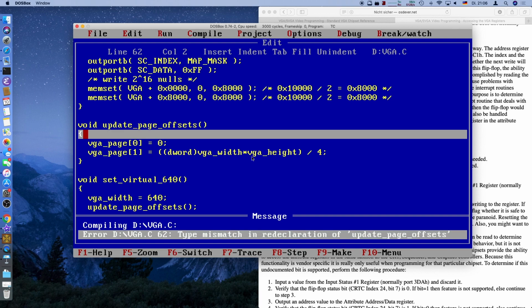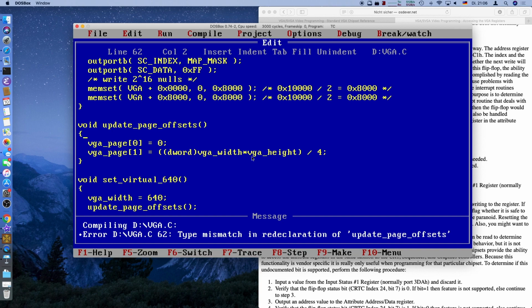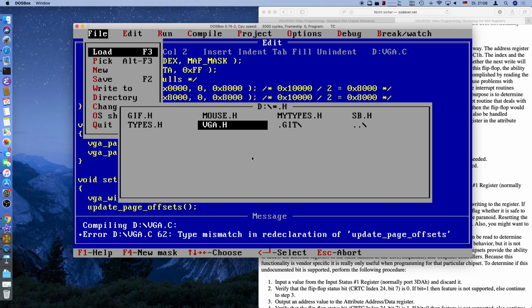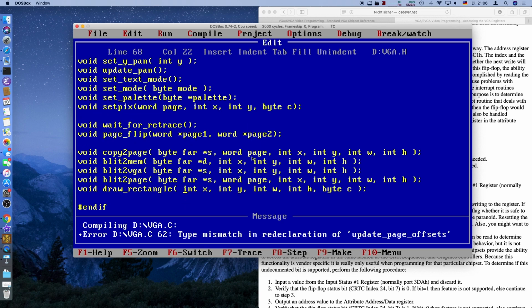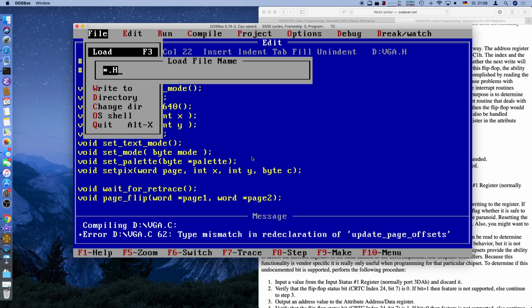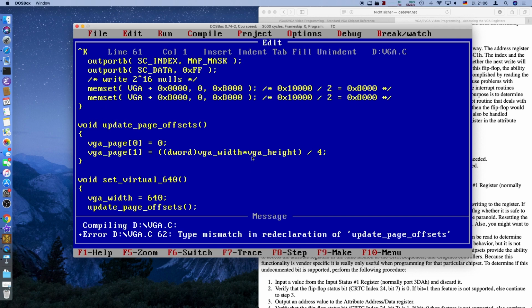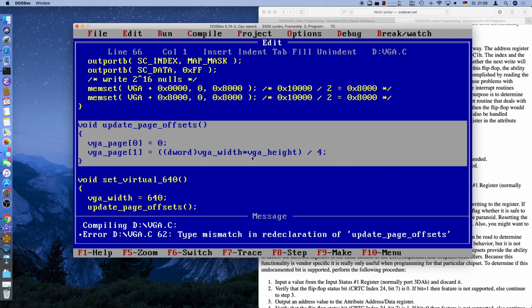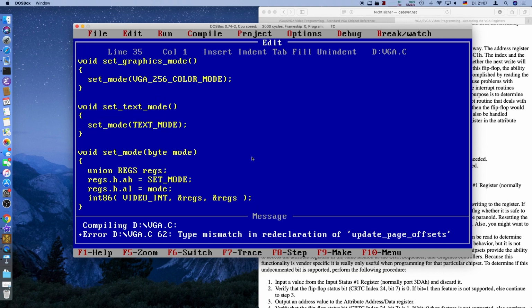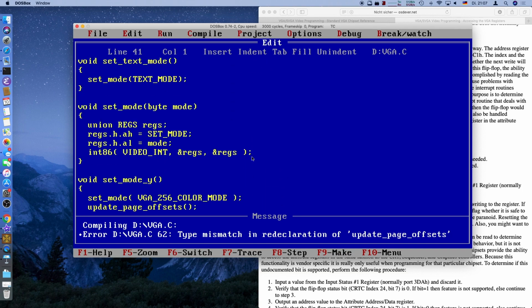Still one error. Type mismatch. Okay. Why is there a type mismatch? Okay. VGA C. Oh yeah, of course. Because it was implicitly declared, I need to move it to the top. I need to move it pretty much to the top, at least above the set mode Y.